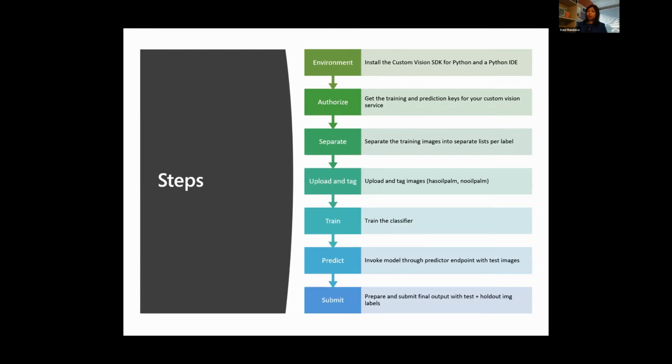Once you've set up the environment, you'll have to authorize your model through your Python script by getting the training and prediction keys for your Custom Vision service, and I'll show you that in a second, so that the script can run against the Custom Vision service in your subscription.